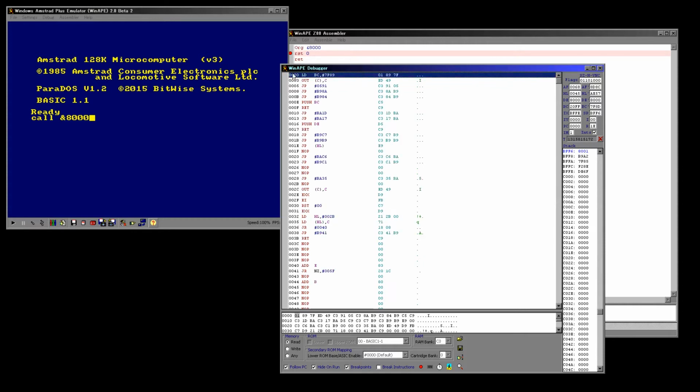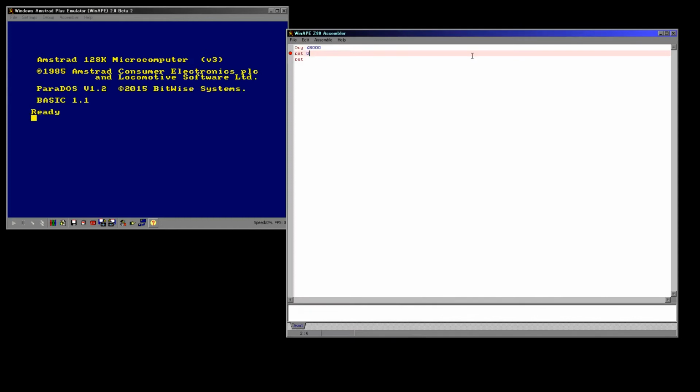If I just do F7 to step ahead, you'll see we've actually ended up at memory address 0000. You can see here in the stack the return address is the following byte along. The RST command is a 1 byte command, whereas a normal call would be 3 bytes, the call command and the 2 byte address. The RST command is just 1 byte. So that's RST 0, and let's do RST 1 and have a look at that.